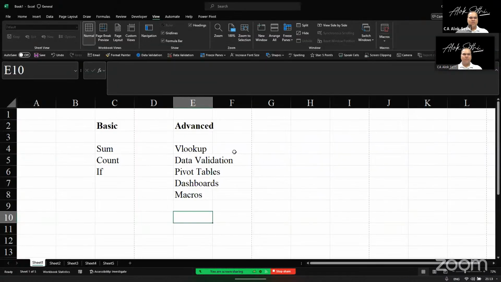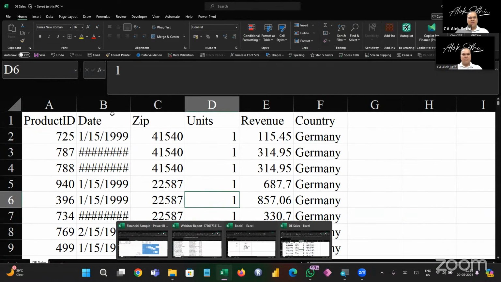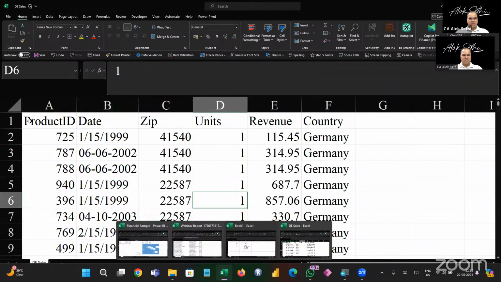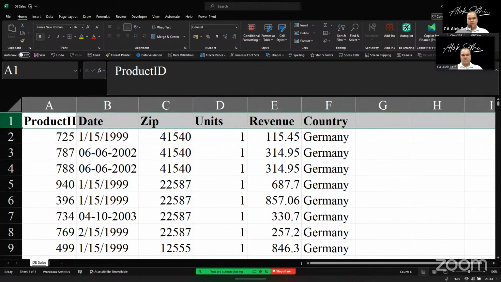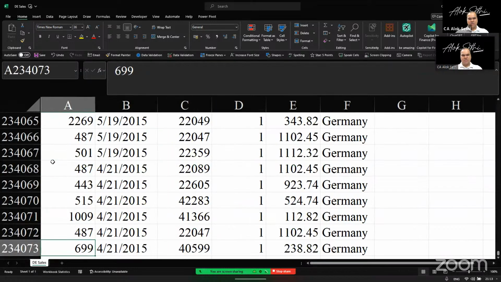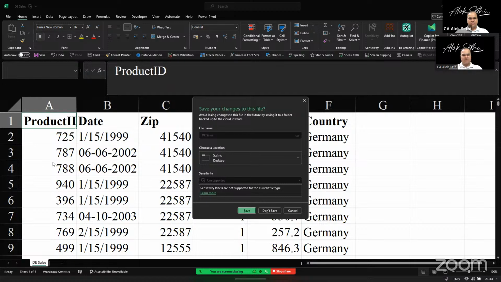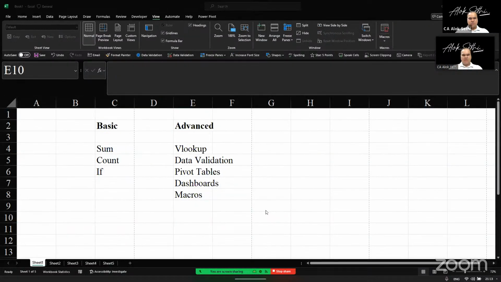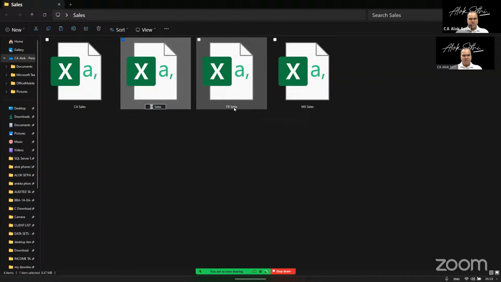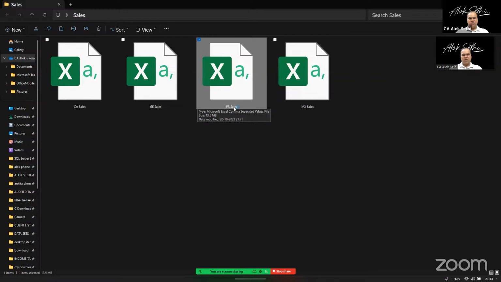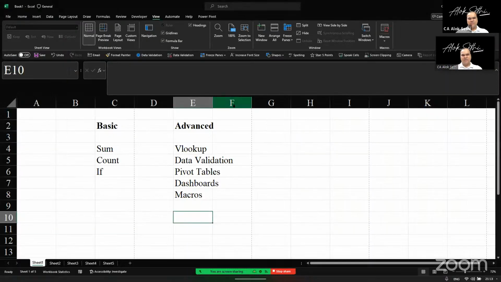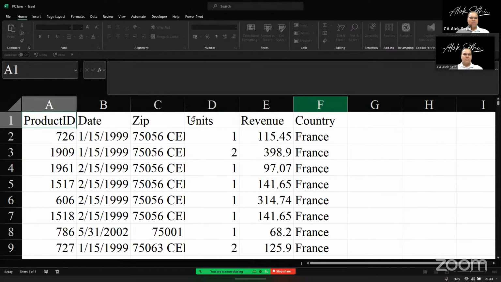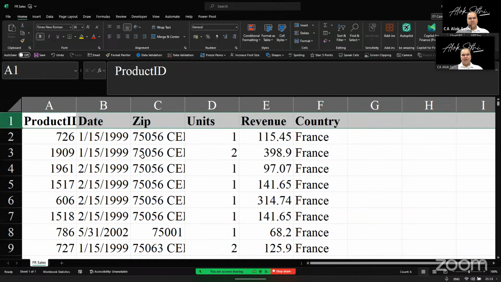And if we open this file DE, it will show the same columns, but the country here is Germany. Okay. So here we have the country as Germany. So we should call it GE sales, not DE. Germany is GE, so I'm just changing the name to GE. And then we have the FR sales. FR should stand for France. Let us check. So here we have France as a country.